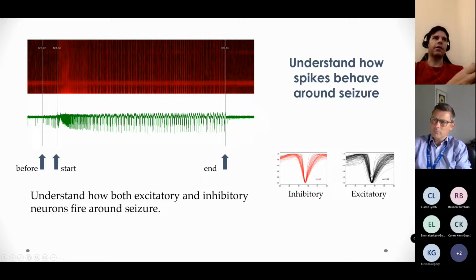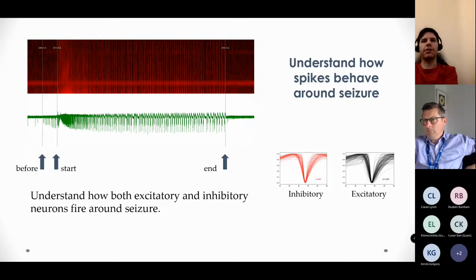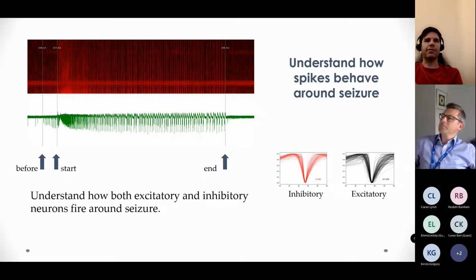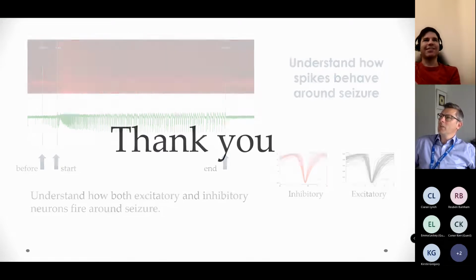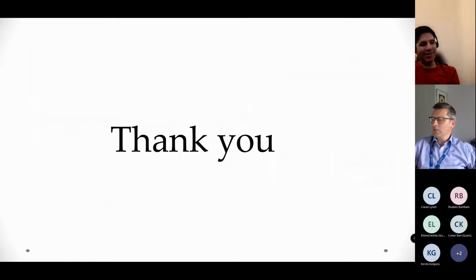Then I think you can pass this to the students, and the students look at how these neurons spike 10 seconds before, 10 seconds after, or during the seizure and before the seizure. So I think that's what I thought for them. And I think that's all. And yeah, thank you. That sounds good.